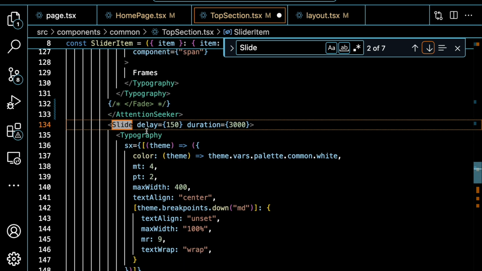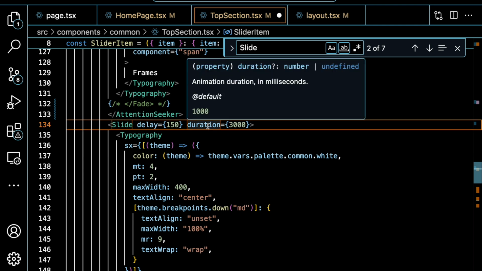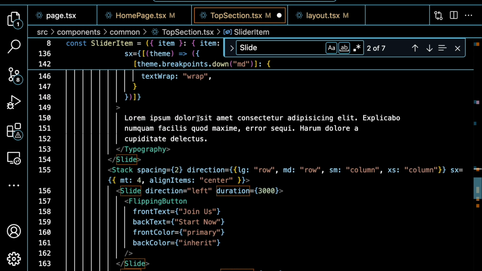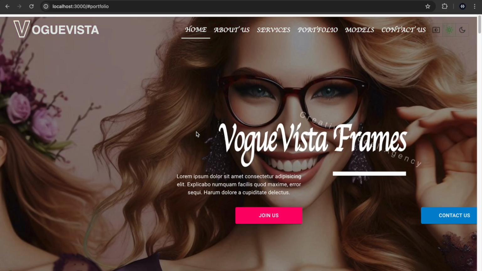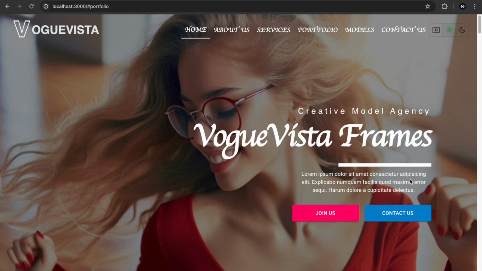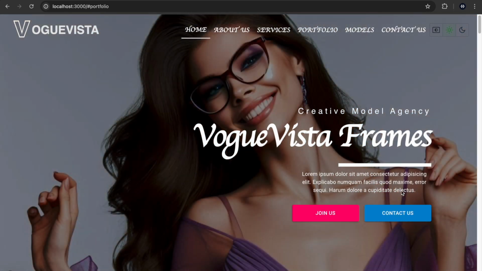Over here, I specified the delay, and it should take 3000 milliseconds. That is the duration. So if we go back to this particular section on our web page, and I navigate and this comes into view, you can see this will take exactly 3000 milliseconds. That is 3 seconds to animate.